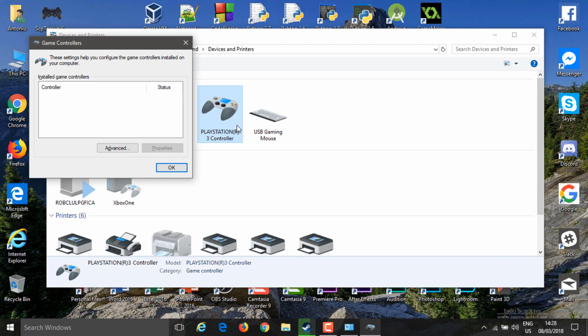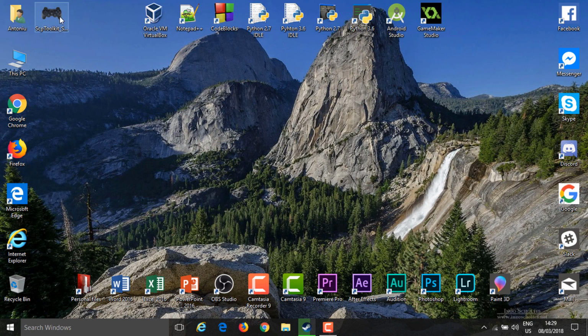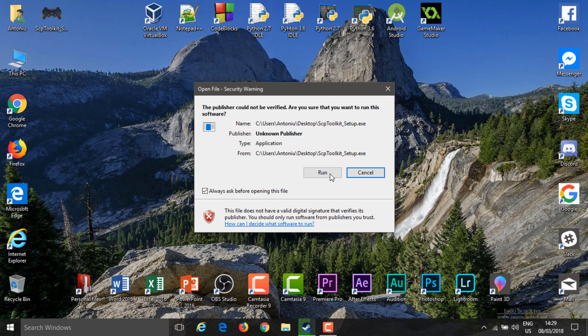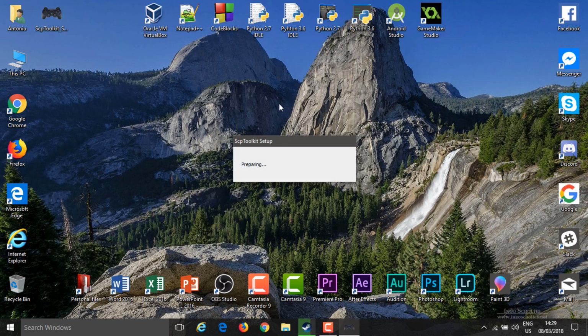So pretty much what this SCP Toolkit does is that it takes the input from your controller and makes Windows think it's an Xbox 360 controller, and then it translates the input so that Windows can get it forward on. So this is the executable that you will be installing. After you click run, it is going to initialize the installation for the SCP Toolkit.